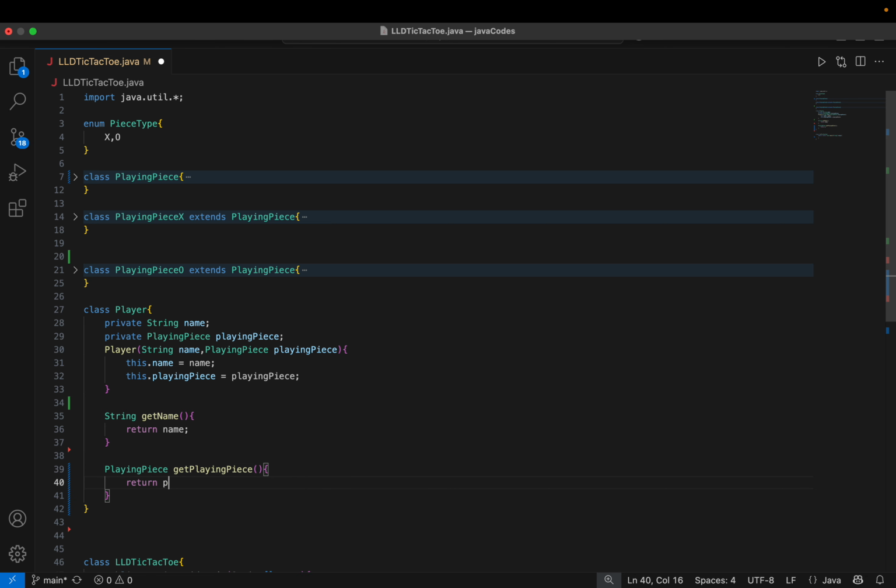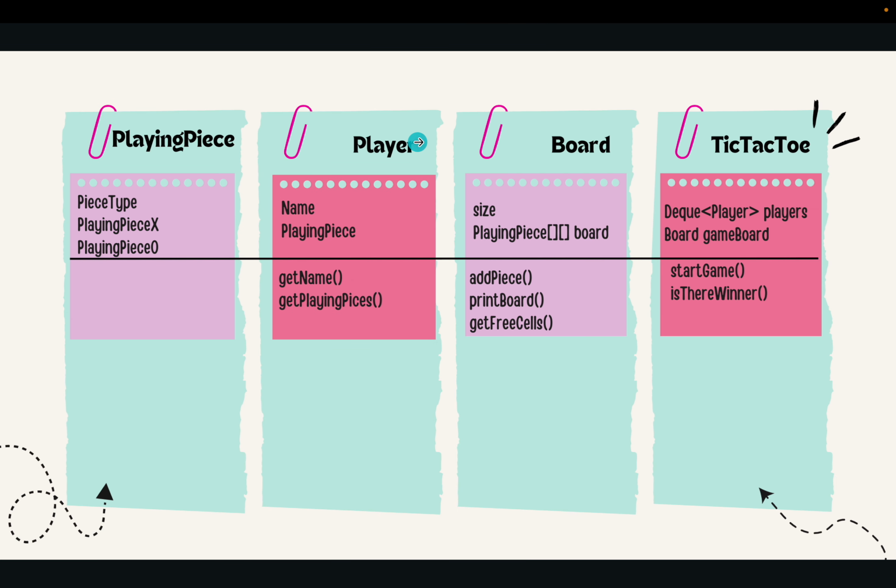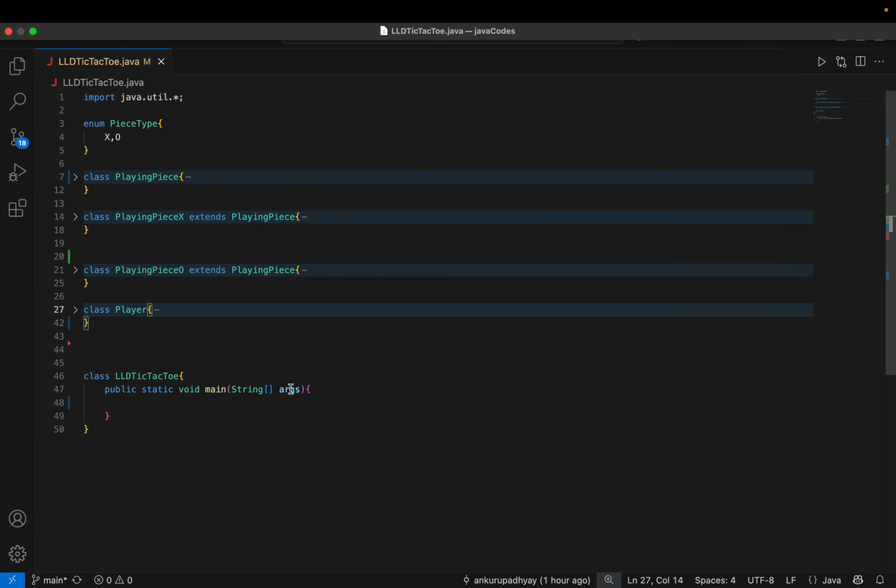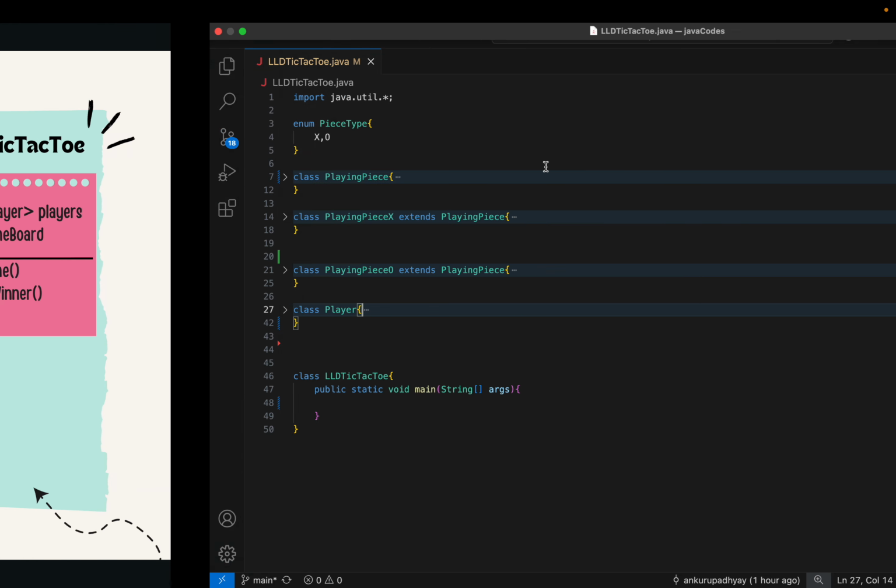Return the playing piece. Okay, we are done with our second class as well. So after that, we have our third class, which is our board class.